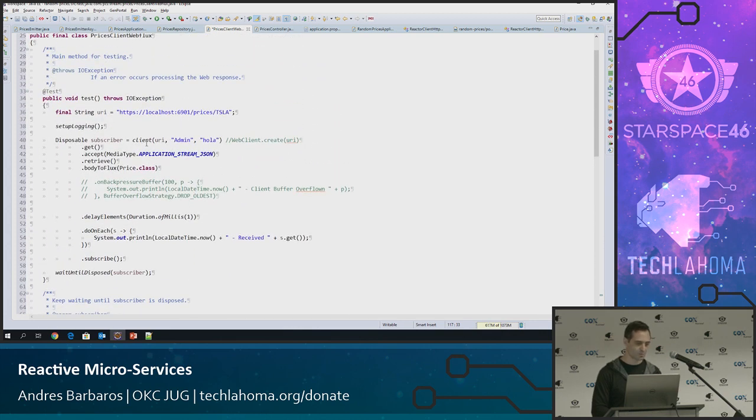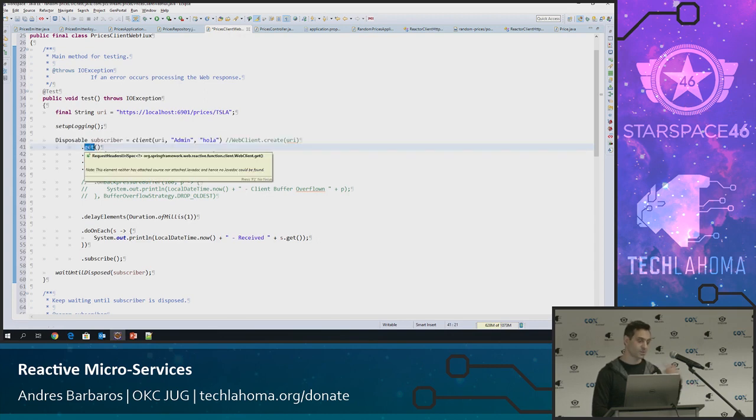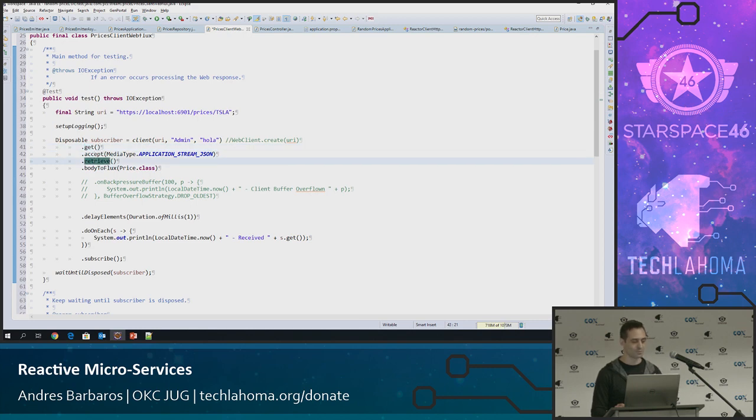So that's the first step. You do that. Then you tell it what method you want to call. For us, it was a GET request. Here you have post, put, delete. We didn't have a lot of uses for anything that is not a GET, but you could do something for some posts.